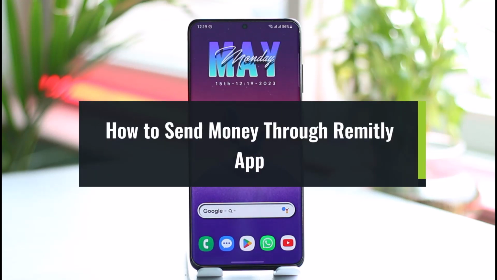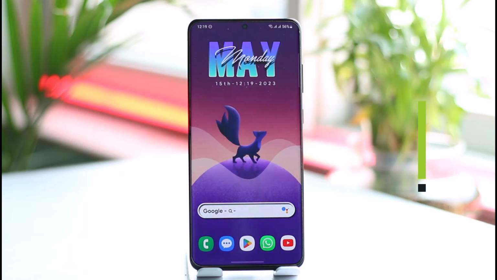In today's video, I'll simply guide you through the steps on how you can send money through Remitly app, so make sure to watch the video till the very end.